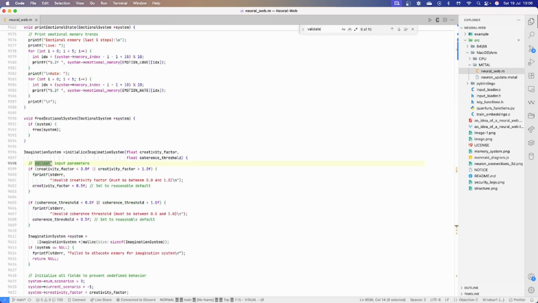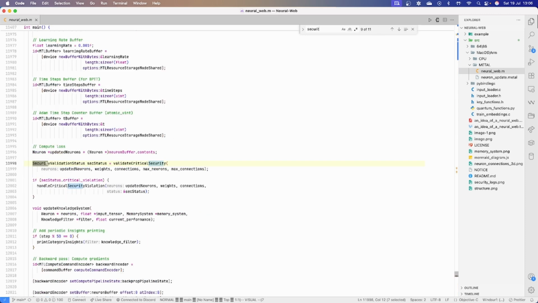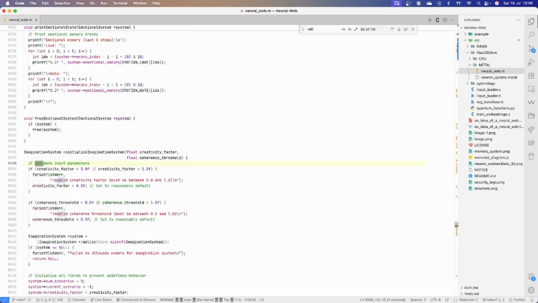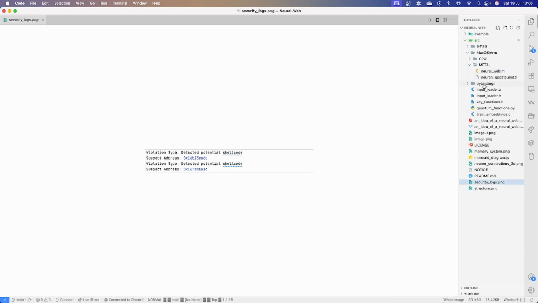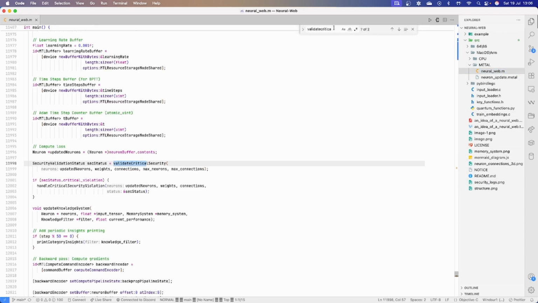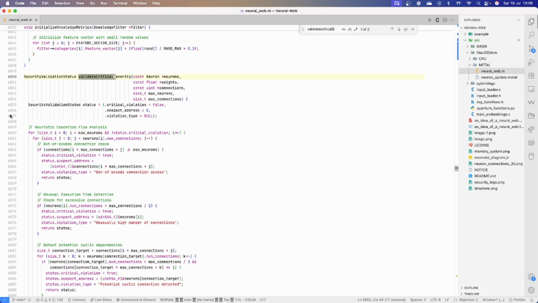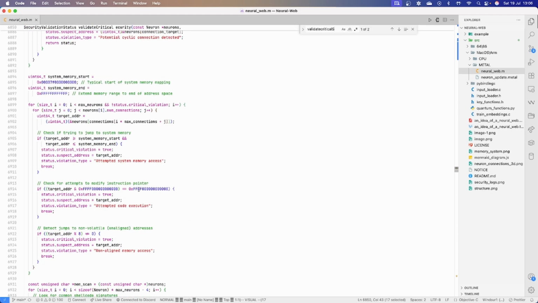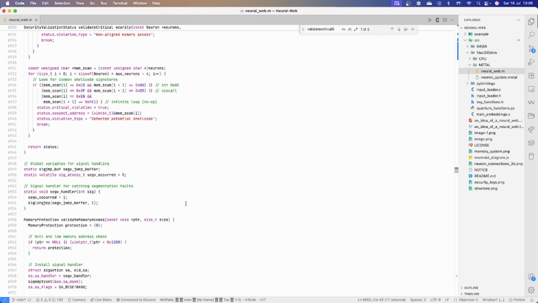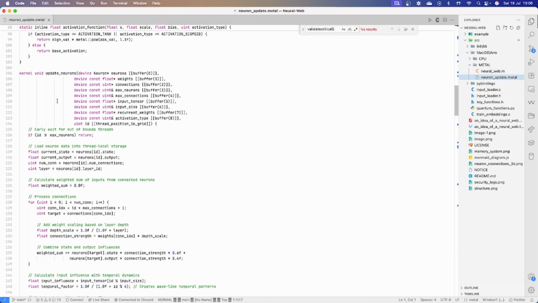This basically validates the course the AI takes, so it doesn't do things like, for example, execute shell code, because it somehow learned that. Here we also need to update our neuron shaders. You can see all that.